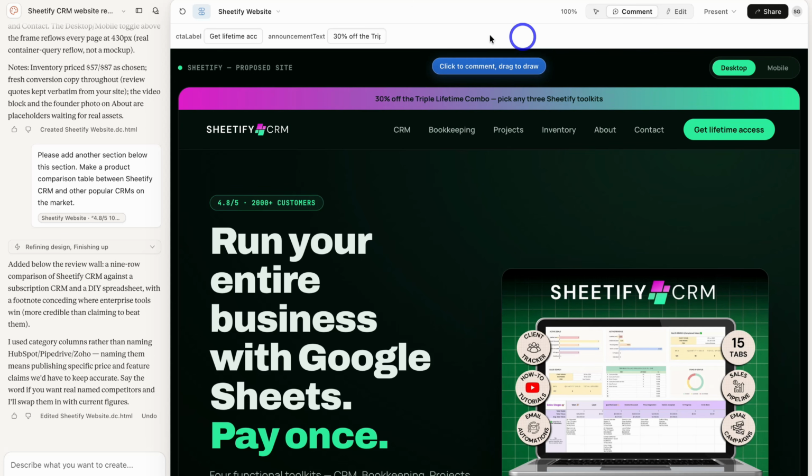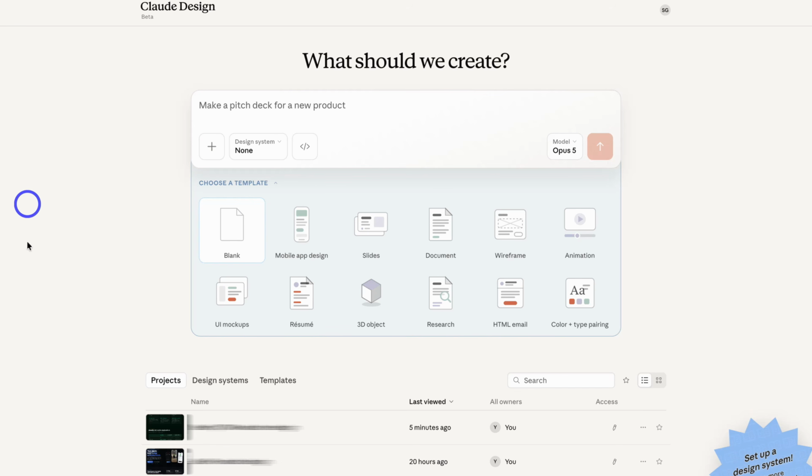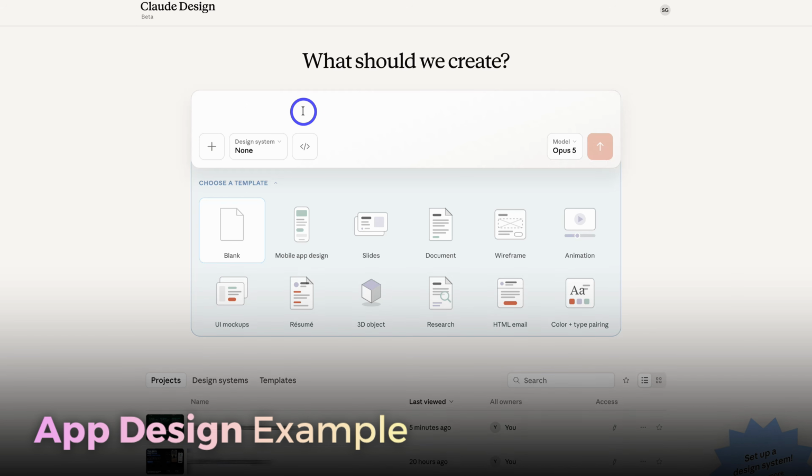Okay, let's click out of here and open up a new chat. New chat. And here we have a fresh chat that we can use to continue designing this project. Okay, what I'm going to do is navigate up here and down here you can see all my projects. Let's quickly design an app.